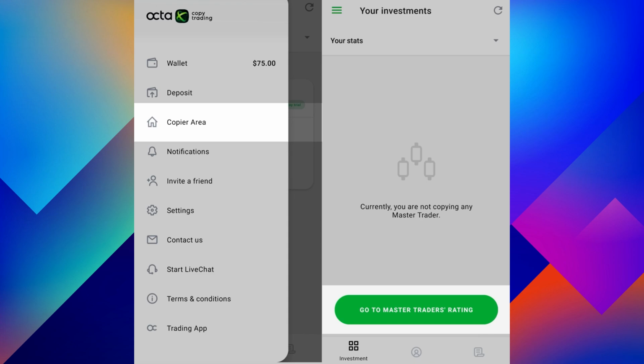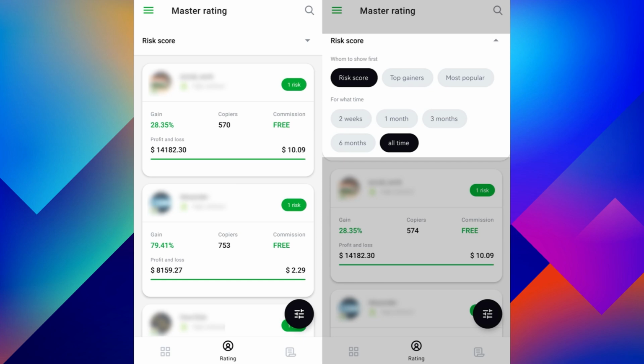Master Trader's Rating. You can also tap the middle icon at the bottom of the screen. This section lists master traders by their risk score. Higher scores indicate riskier strategies. You can use the filter at the top to sort by gain or popularity. Tap the settings icon for more filters.